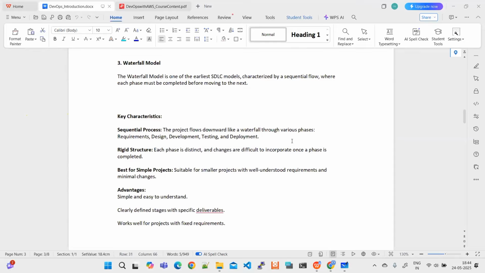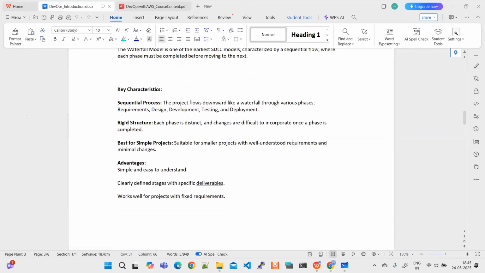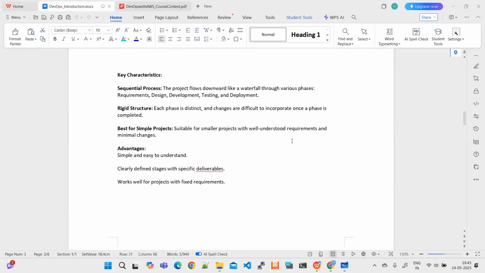So the changes are difficult to incorporate once a phase is completed. Once you're done with a phase, there is no way for us to go back to that phase. That's why we have to follow proper planning and a thorough analysis before designing the requirements for the waterfall model. It is best for simple projects, which means there are no complex requirements and it is very simple to set up. Then you can go with this, which means the requirements are not changing frequently. The advantage is that it is very simple and easy to understand.